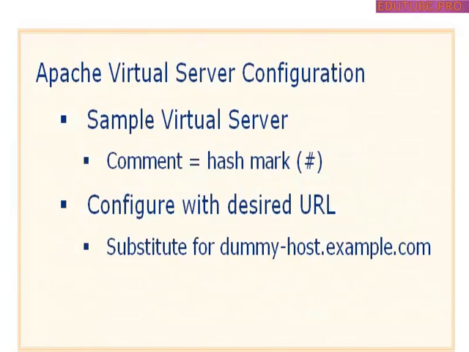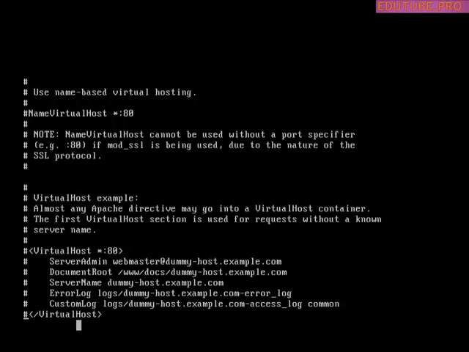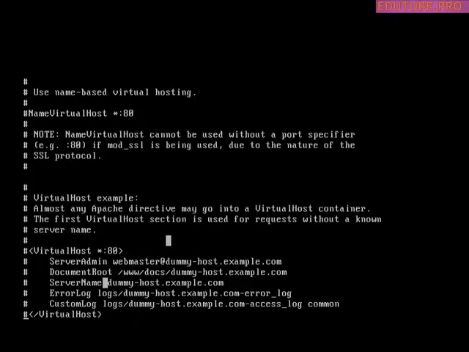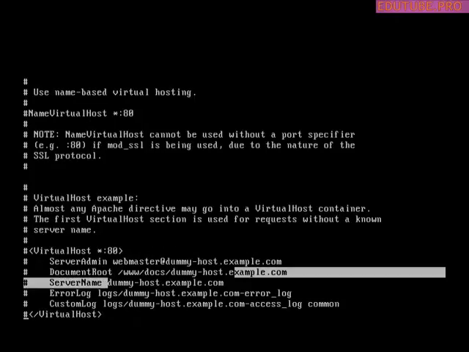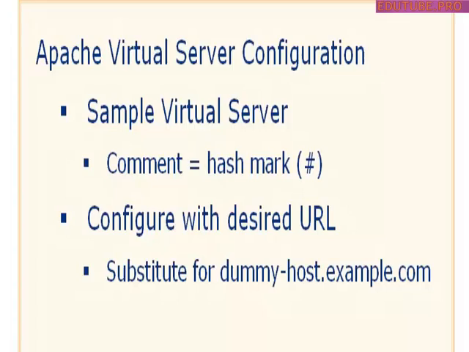Finally, there's the virtual server configuration. And for your convenience, Red Hat Enterprise Linux, at least the default version of their Apache configuration file, includes some suggestions for how to configure a virtual host. And we'll use those in another video. When you do, you'll probably want to create your own URL, something different from dummyhost.example, and should substitute accordingly.